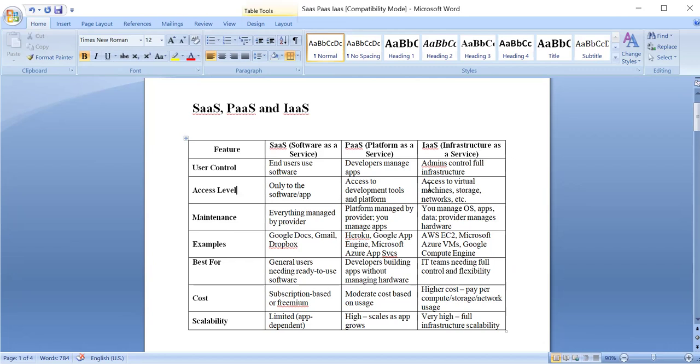And in infrastructure as a service, you access everything from virtual machines to storage as well as networking. So that is about access level. Next is maintenance. So in SaaS, who is maintaining? The provider does everything, updating, security issues, servers, and all the things are taken care of by the providers. So what is your work? You just log in and use the app.